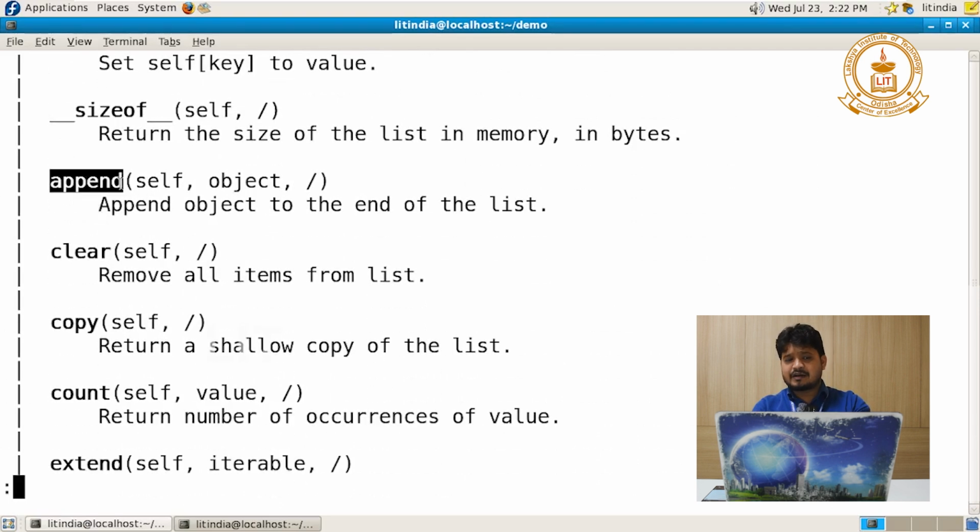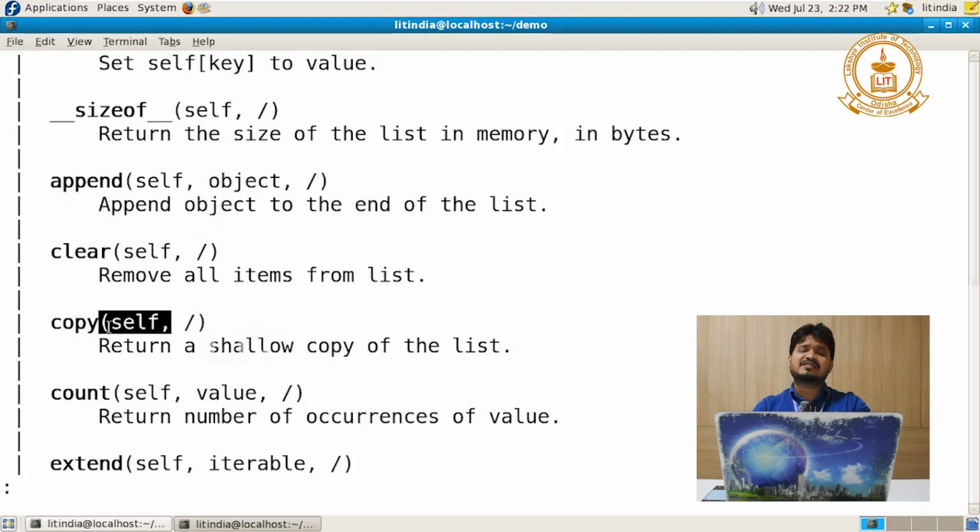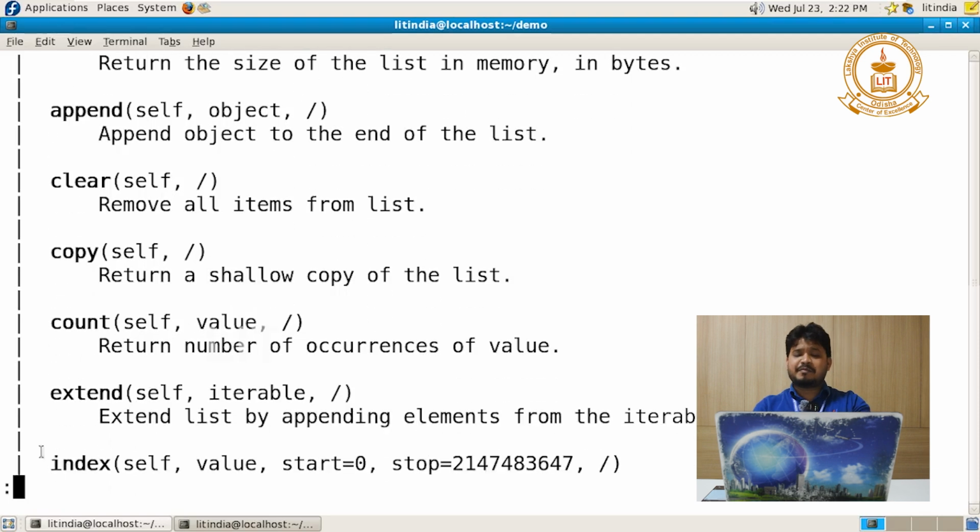Sir, if you check, append takes self. In each method, self is written. Now just forget that self, it is not required. So append takes one argument, that is object. Sir, what about clear? The clear method does not take any parameter. The copy method does not take any parameter. The count method takes a parameter, that is value. Like this, how many parameters each method takes is given here. The rest, apart from self, is the argument or parameter required for that method.